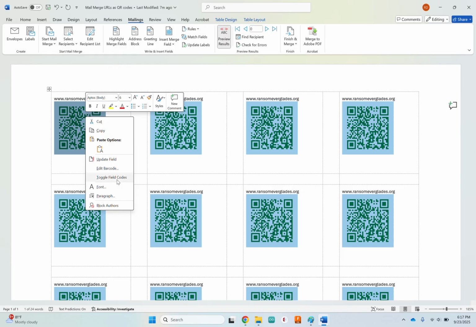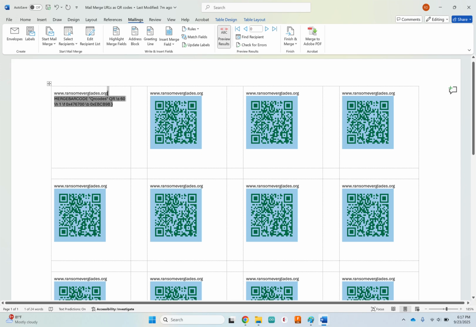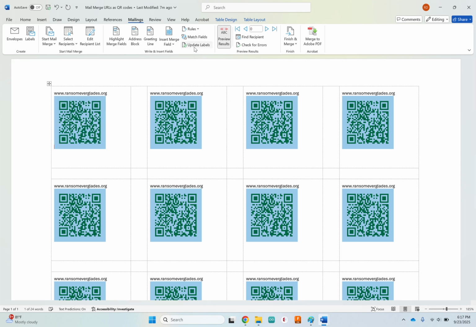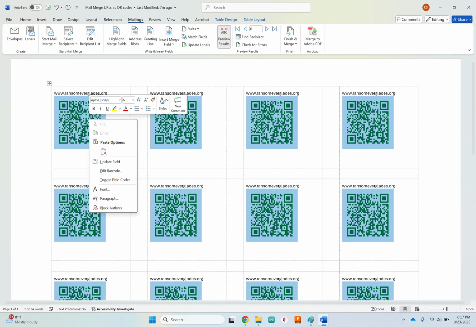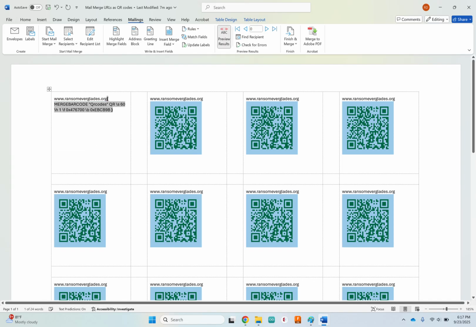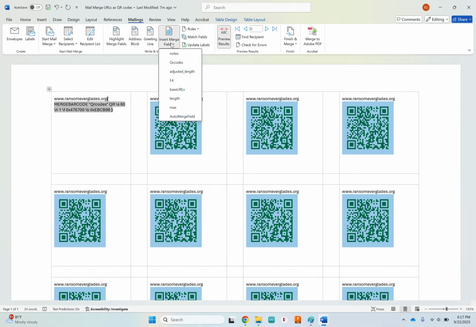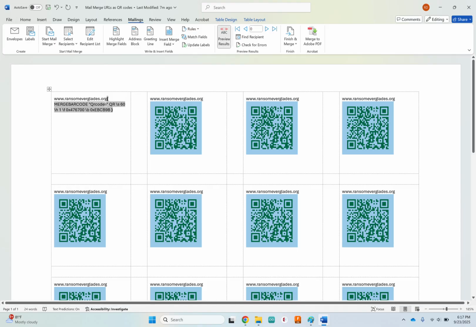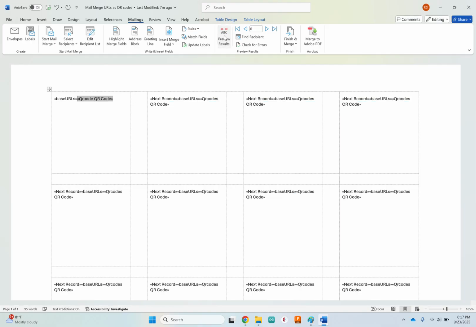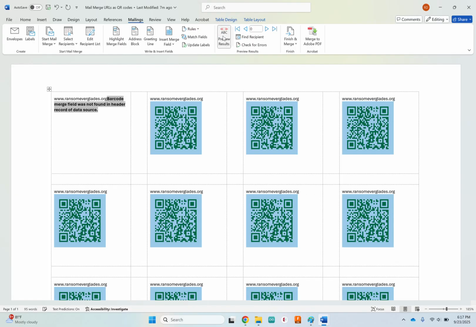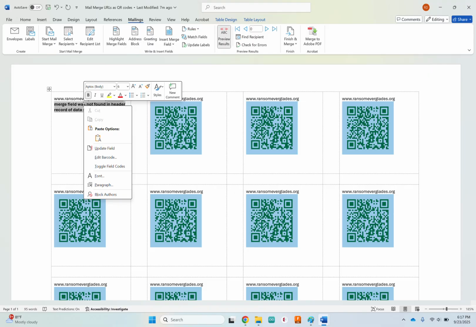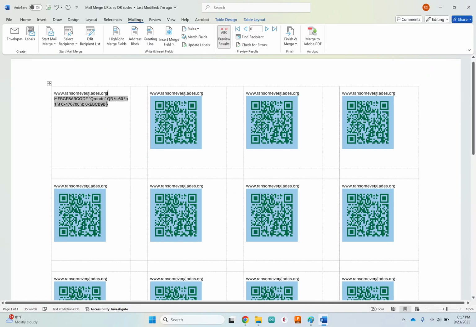Hold on. Let me toggle field codes again. QR codes. Let me click update labels again. Why is it doing that? Oh no. Toggle field codes. QR. Oh, you know what? I think it's QR code. No, it's codes. Oh no. I've gone through all of this and then it's. Well, let me try this and this. It should give me errors. It did not. Oh, this one gave me an error. Okay. Toggle the field codes. QR codes.